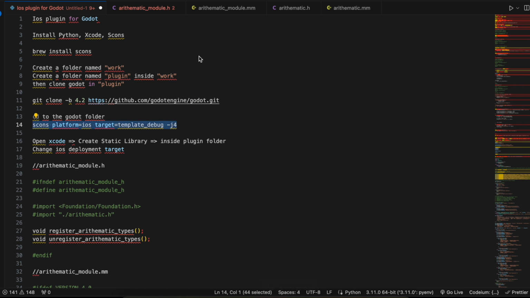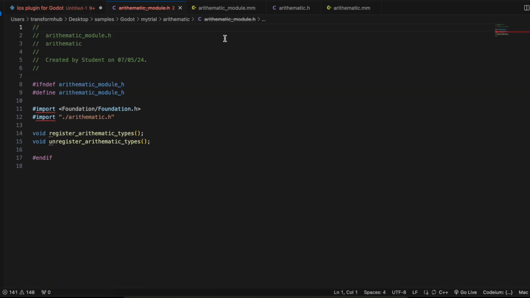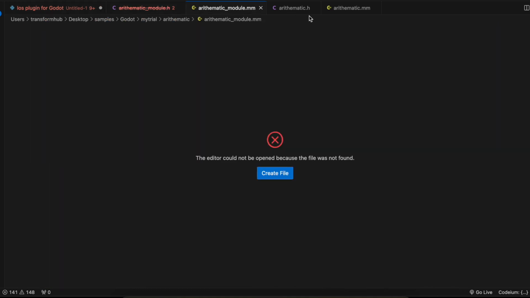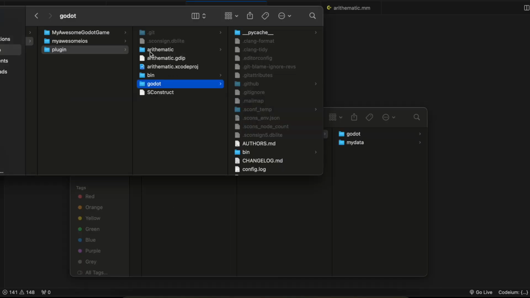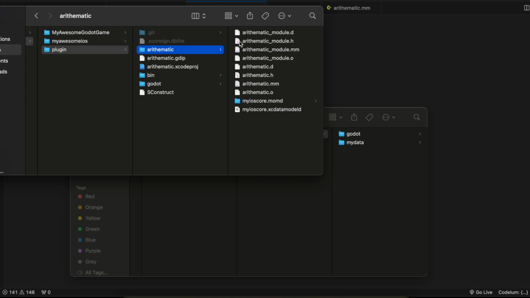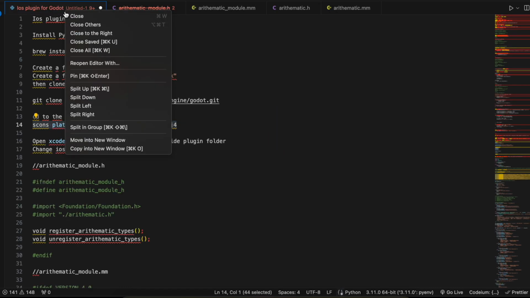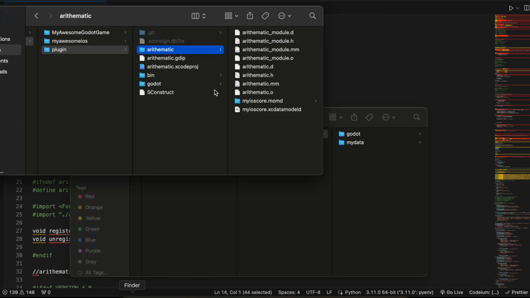Next, I will be copying a lot of code from this previous thing which I have. Okay, it got deleted. I don't know why it got deleted. Okay, I'll just open this. I'll just close everything, close others.